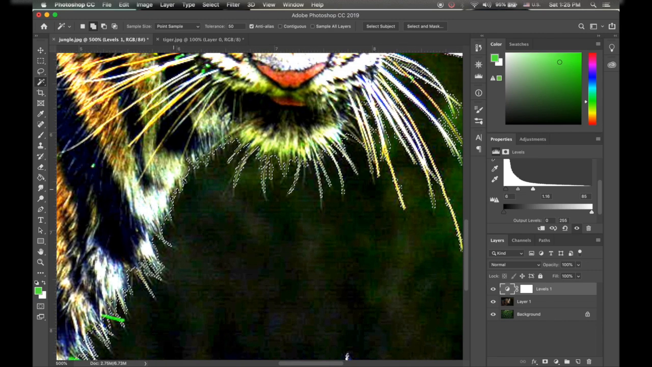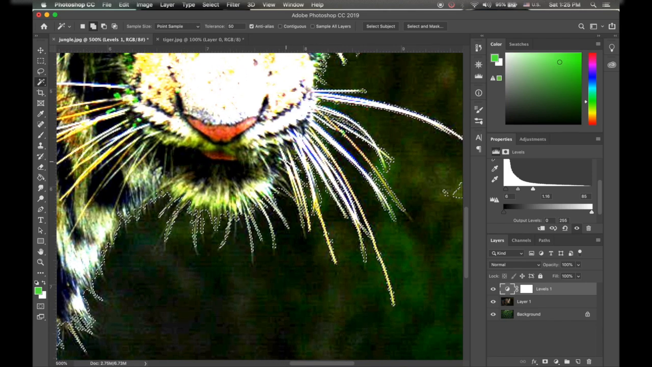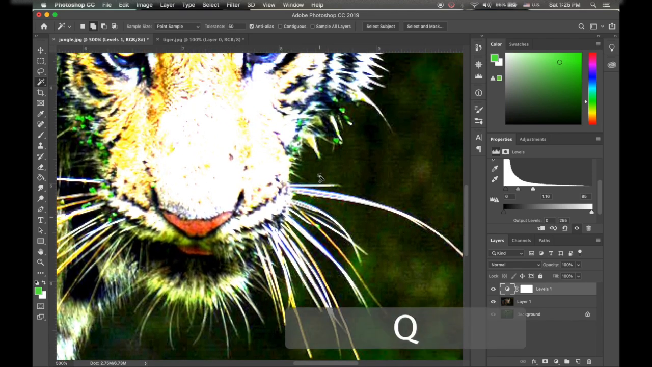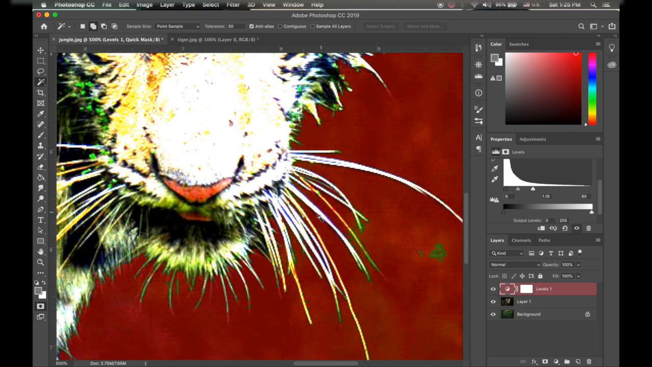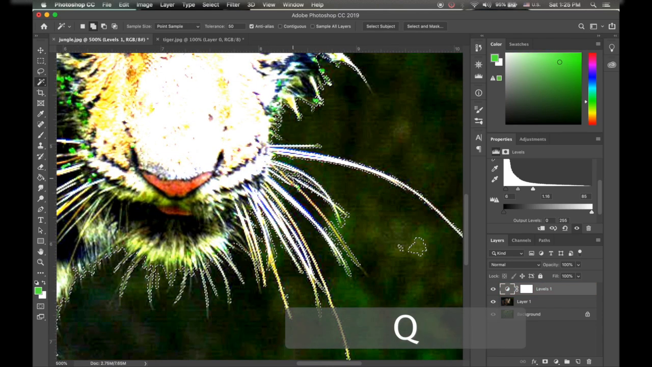And again, you could spend hours doing this, but for the purpose of the exercise, I'll just kind of move along here. So if I hit Q, again, I can see I'm missing some of this stuff in here.